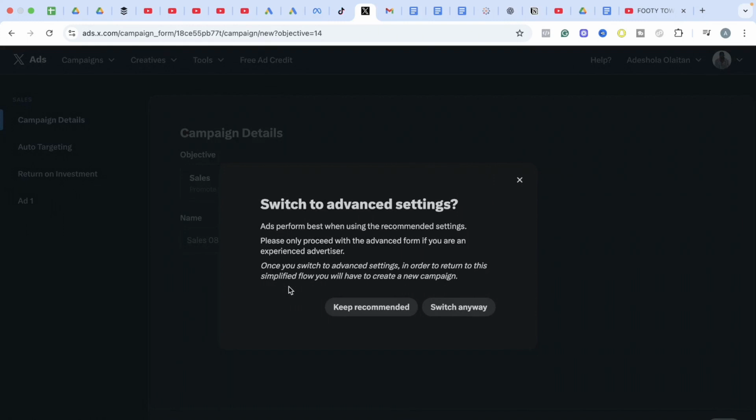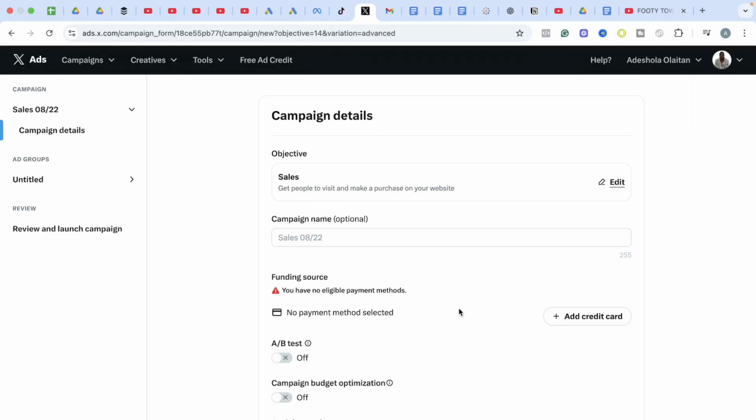It is during the advanced settings that you can build a robust targeting option for yourself when you want to leverage Twitter or X to drive conversion, or to get sales, or to get installs, or to get any of your business goals that you are looking at. So what I will do is to click on switch anyway. If I select switch anyway, it's going to take me to the campaign level. From the campaign level, then I'm going to go to the ad group level.